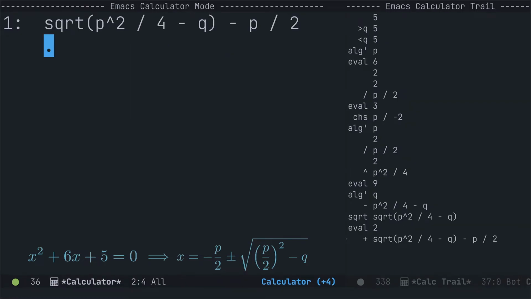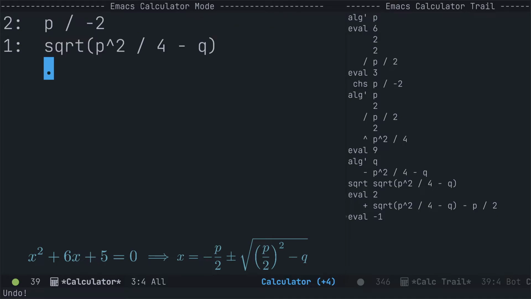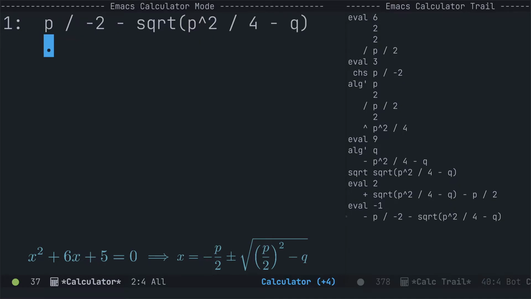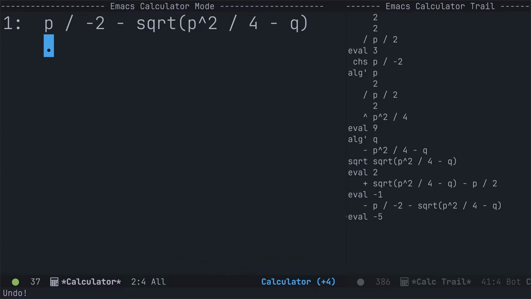Let's go ahead and add these together for the first result. And we need the equal sign to evaluate it. Again, U undo and U undo again. And this time I am going to subtract these results and press the equal sign to see the actual root of the equation. That's pretty cool. But what would be even cooler is if I could edit the expression at the top of my stack. And it turns out I can.